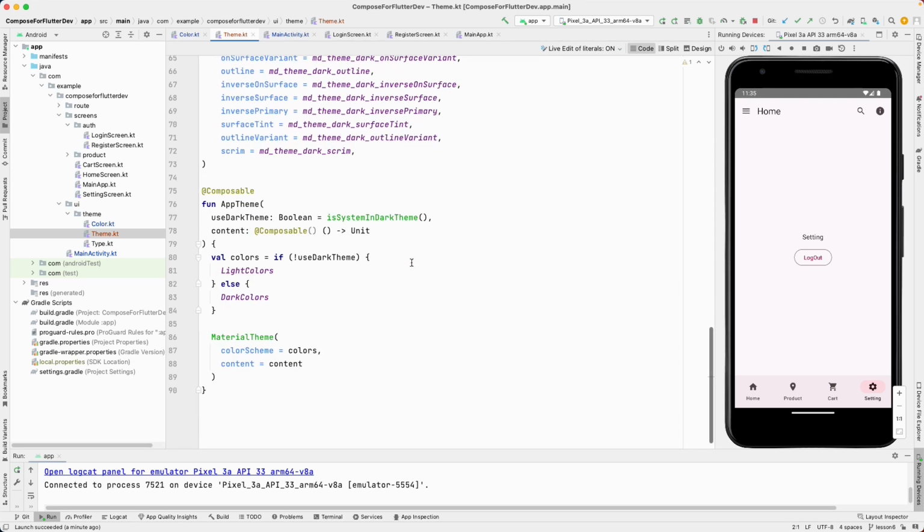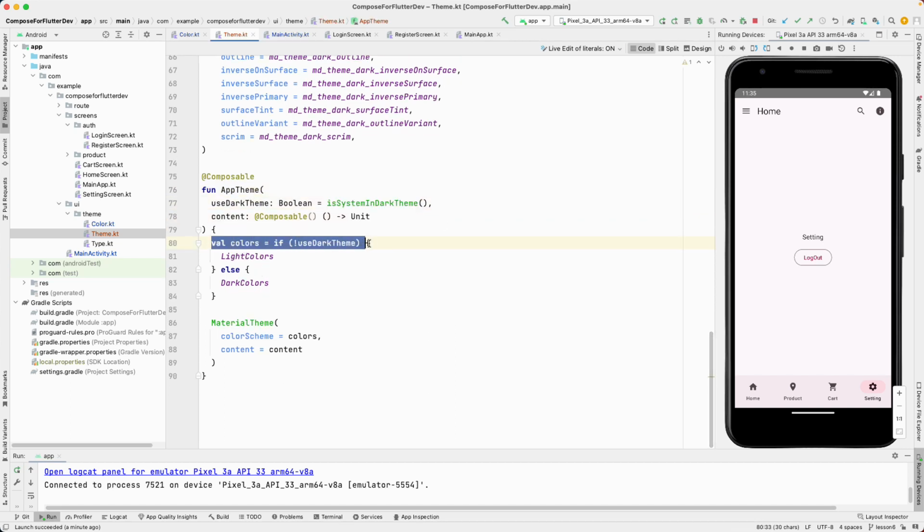And let's try to understand a bit over here. So we have the app theme, and this is getting a system theme, whether it's in dark or light. And then we get the color over here. So if it is not in the dark mode, then we are going to use a light color. And if it is on the dark mode, then we will use a dark color over here.